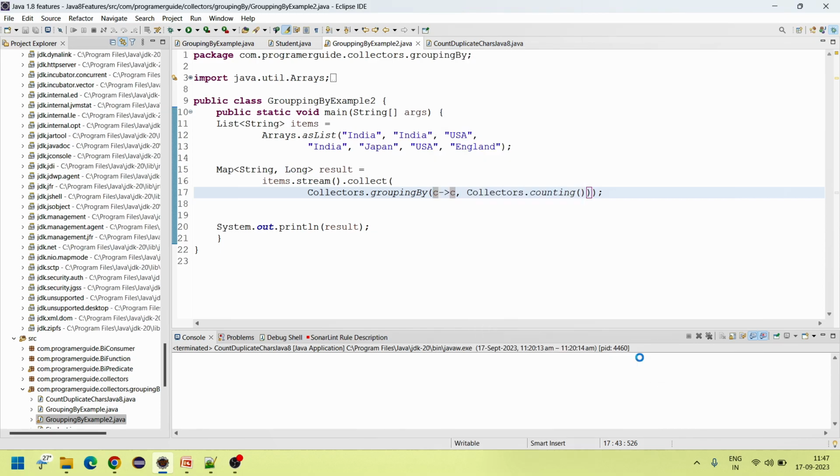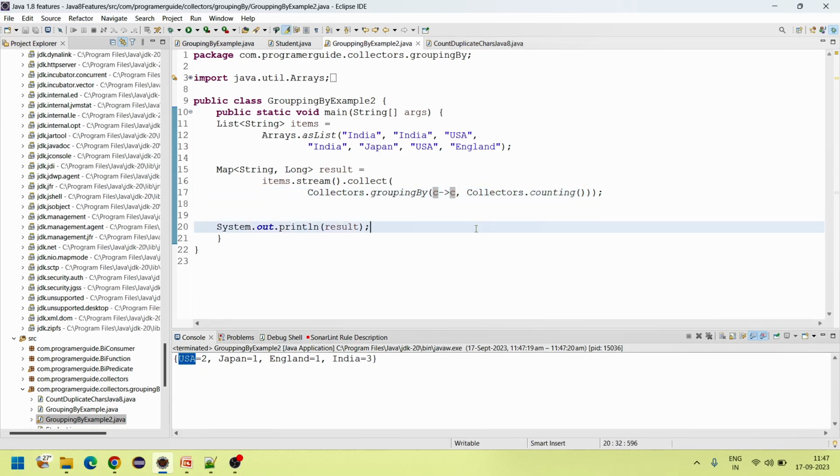Let me execute this program. Here USA occurred two times, so two is displayed, Japan one, England one. That is how it works. Let's see the other example.